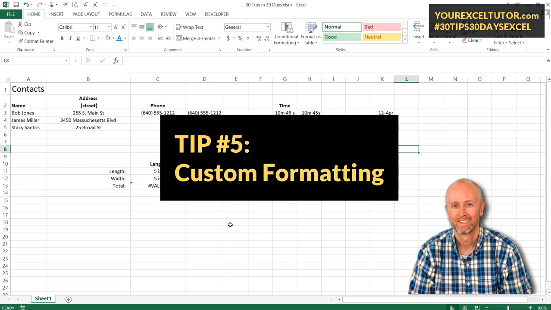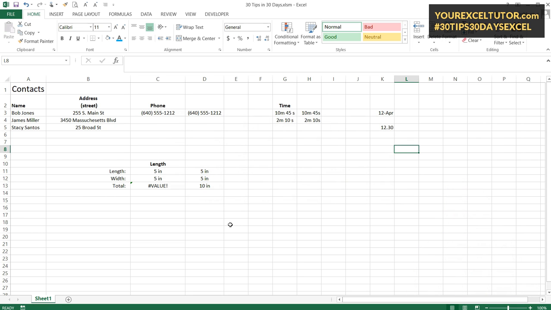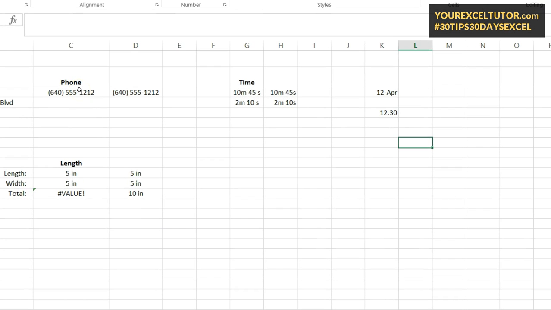And today's tip I think is going to blow your mind because most people I've worked with did not know about this. I'm just going to show you something that will hopefully save you a lot of time and headache. If you ever do anything like entering phone numbers in Excel, or lengths of something that's got a unit of measure, or even times and things like that, I'm going to show you something that's going to make things really easy for you.